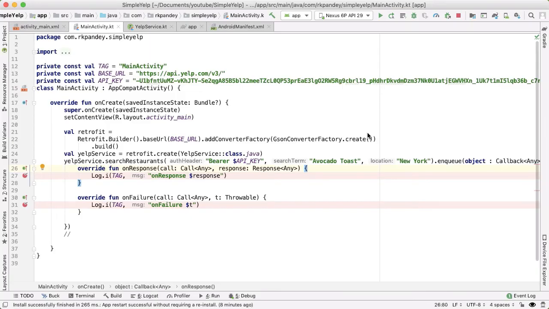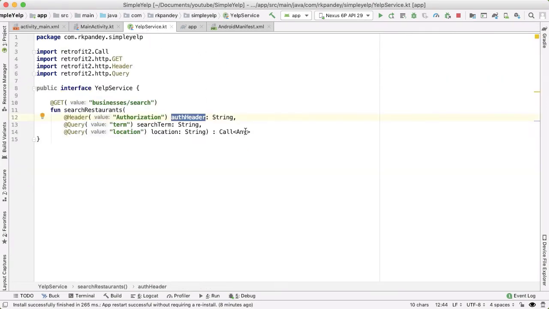Now that we're able to talk to the Yelp API and get proper data back, the goal for this video is to actually leverage the power of Retrofit and JSON and turn the response into data classes that we can use in our application. So right now we're kind of throwing away a lot of the value of JSON, which is a converter, because the data that we're getting back from the Yelp API, we're calling it as any, which is basically a generic object in Kotlin.